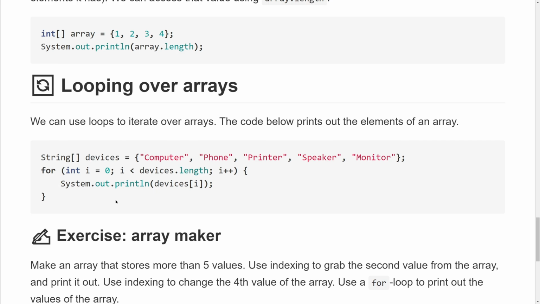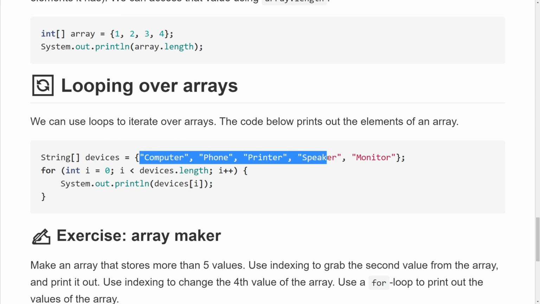Well, we can access these values using their indices. This has index of 0. This has index of 1, 2, 3, and 4. So how can we make a for loop with the loop control variable equal to 0, 1, 2, 3, and 4?